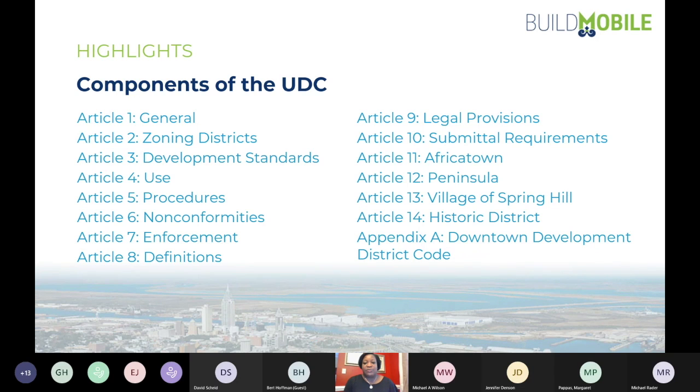We'll talk about these a little bit later, but we have actually 4 overlay districts. Those are for the Africatown Peninsula and the Village of Spring Hill communities, and we've also integrated our historic district guidelines into this process, but those are special overlays that have special requirements that are unique to those specific geographical areas. The last is an appendix. The Downtown Development District obviously is already in place, and so the Unified Development Code integrates the DDD requirements into this body of work.